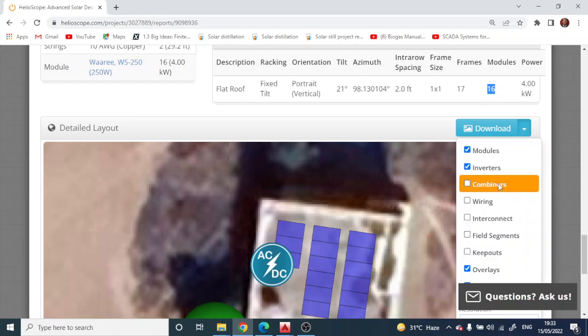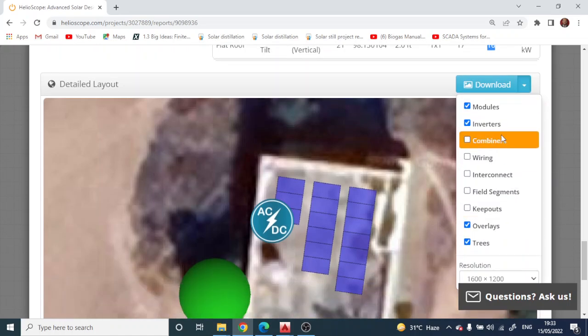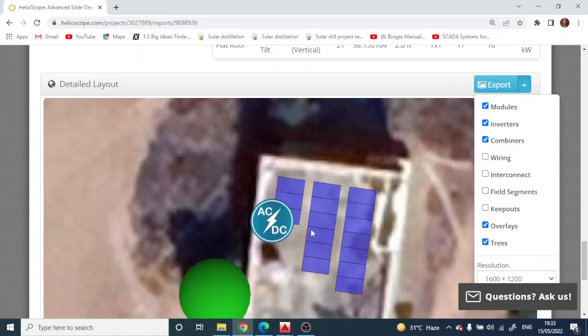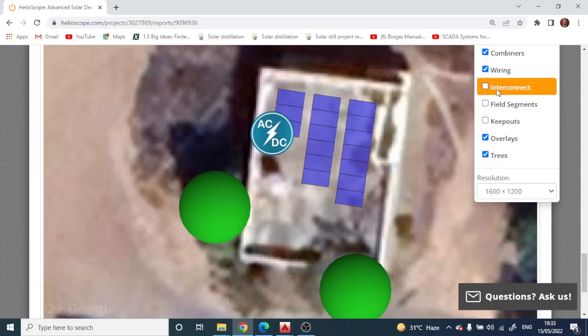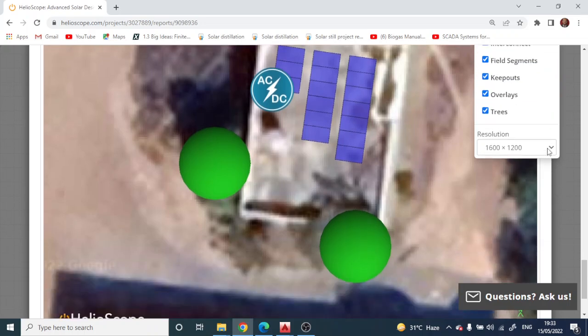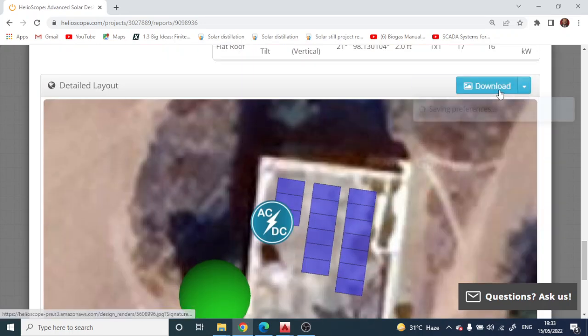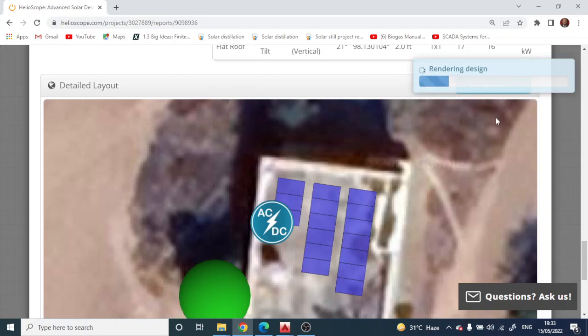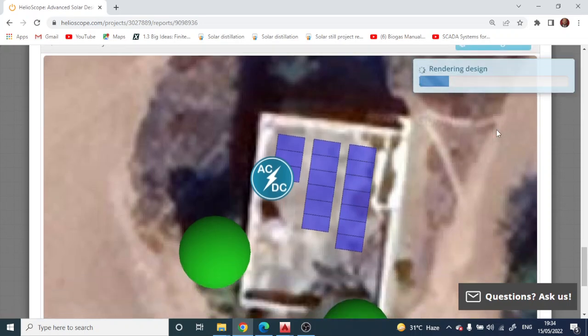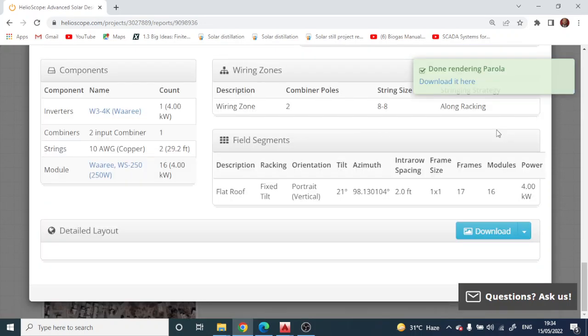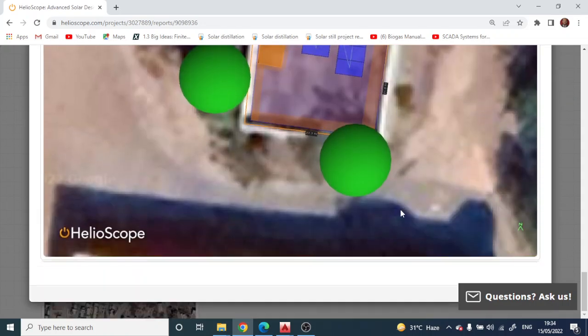On the lower side, we get the diagram of the electrical connection. This diagram we can download. For any specific parameter that we require, let's say we want to show the combiner box, wiring, interconnect, field segment, or keep outs in the diagram, we can select it and download. Any resolution also we can select over here, and then we can export and download this diagram. From this, all the parameters in the diagram we can select, and we can take the printout. We can see this on this particular diagram.